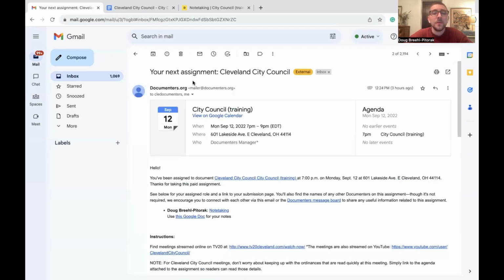In that email, you'll see the name of the meeting you're covering, as well as the date and time of the meeting. You'll have a link to your assignment role page on documenters.org. That is where you can submit your checklist when you're finished. More on that in a bit. You also have a link to your Google Doc, and that is exactly where you can take your notes. You don't have to upload another document when you're done. You can take notes in another document and then copy and paste them into the Google Doc, but that is the central hub for your note taking.